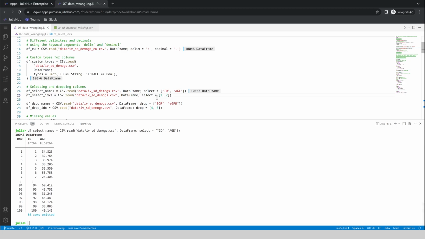I can also select as a vector of indices as integers. So this will select just the first and the second column, and they are indeed the ID and the age column. So I could either pass a vector of strings or a vector of integers to be parsed as indices. So this is the first and the second column.